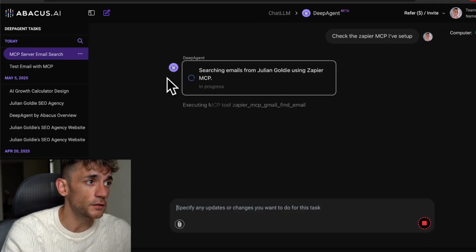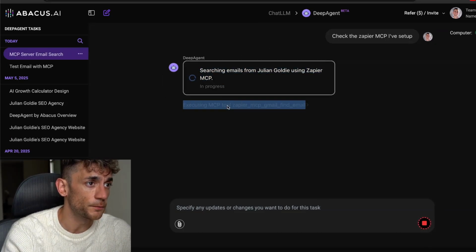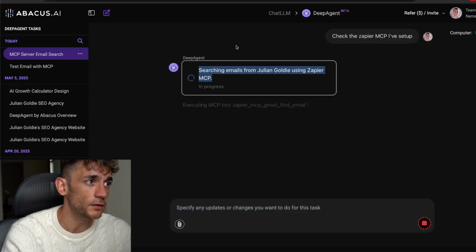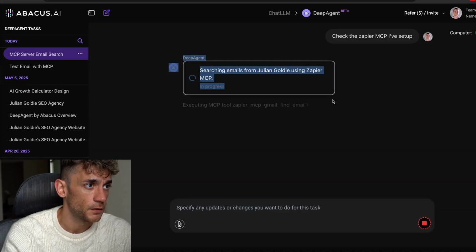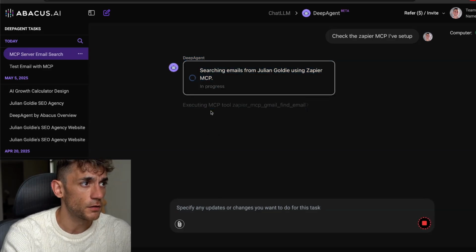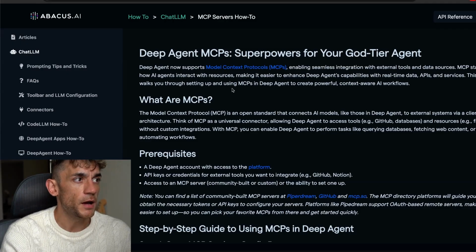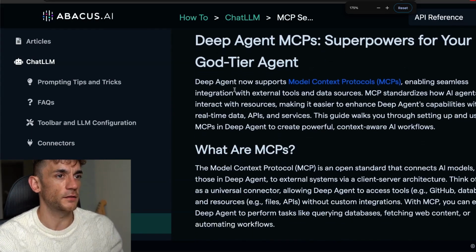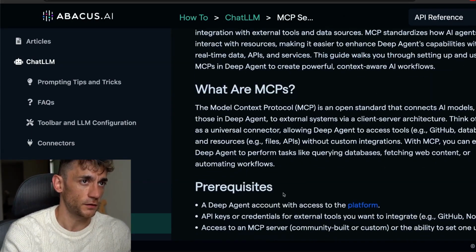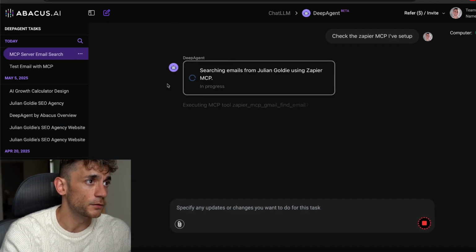Now you can see it's using the Zapier MCP tool to find emails, right? So it says searching emails from Julian Goldie using Zapier MCP. It's implementing that right now, and it's using its magic. Now, you might be also wondering, okay, what are MCPs, et cetera, right? So let me talk you through the basics whilst we're waiting for that to load.